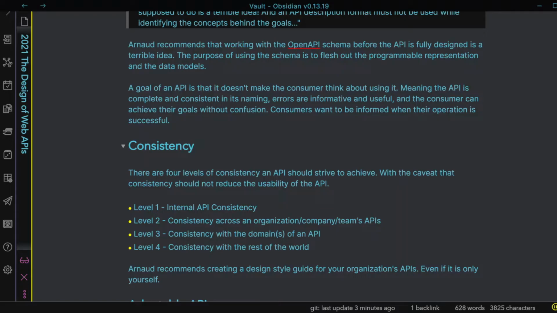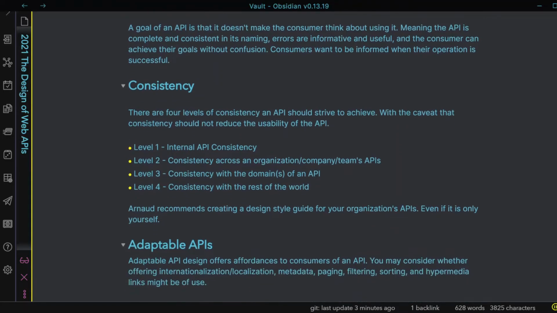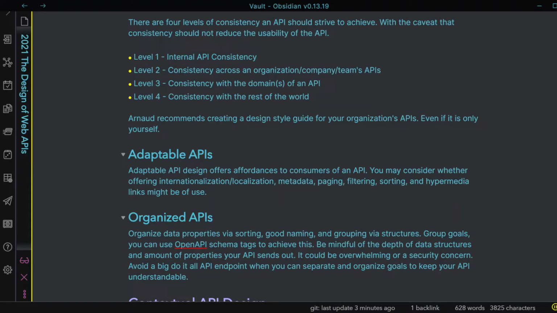You do want to keep your API consistent so that when people review it, they're not surprised or shocked by an interesting new interpretation of how you decided to work with APIs. It's not what people are looking for. They just want to get in, get out, achieve the value they're looking to do. One thing he recommends is creating a design style guide for your organization's APIs, even if it is only for yourself. I can't imagine that's going to be easy or fun, but that's not the point of designing APIs or working in a business anyways, so it shouldn't be a big deal for you to create your own style guide.